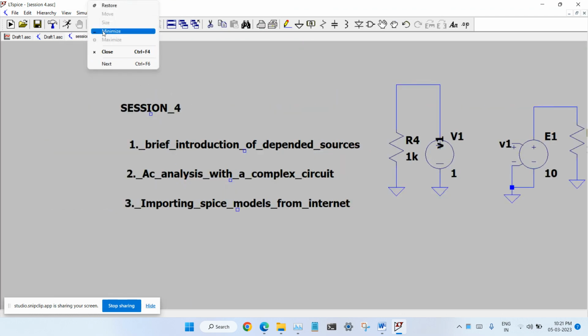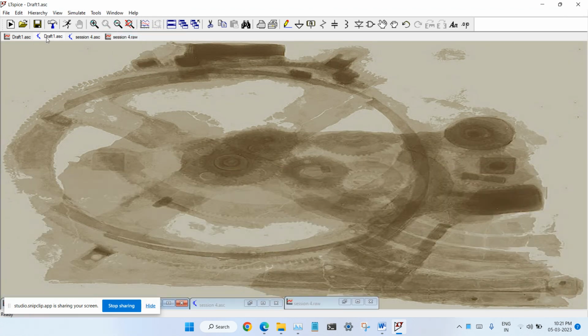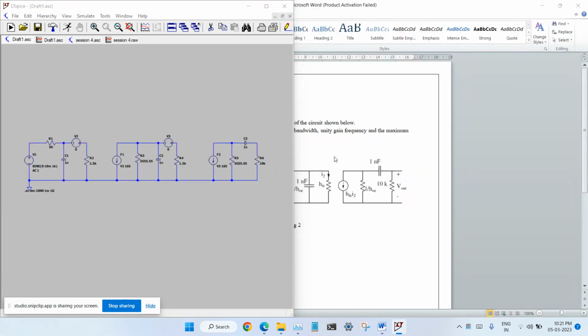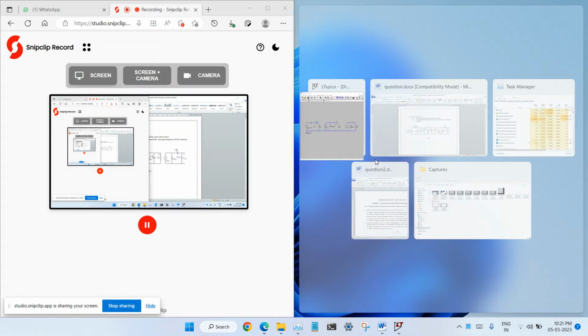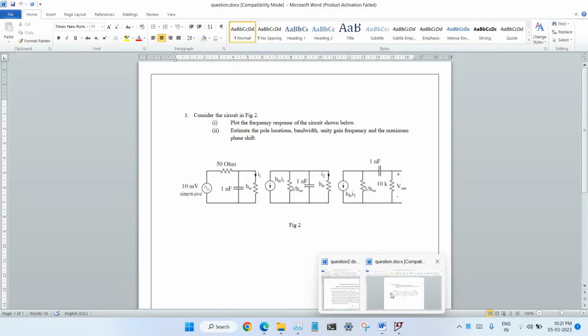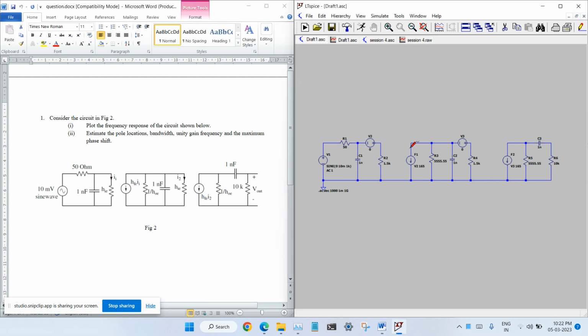Okay, so this is the circuit. Let me minimize those other tabs. So okay, this is the circuit. We can see that side by side so that the concept will be a little more clear. One minute. Okay, so let me zoom in a little bit.